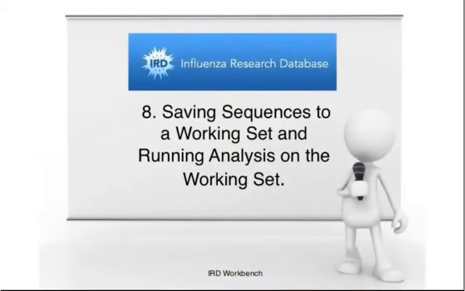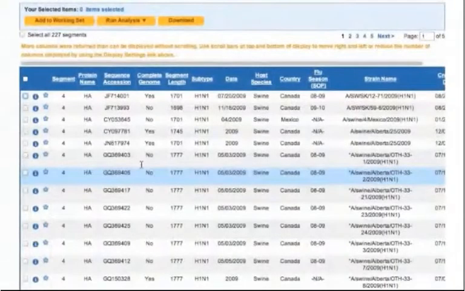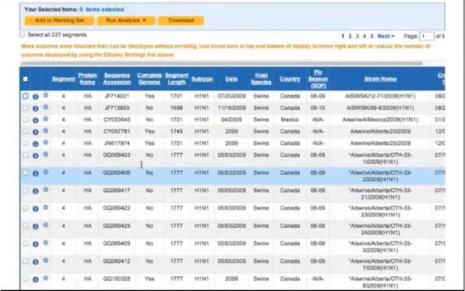Saving sequences to a working set and running analysis on the working set. Now, let's imagine that you would like to perform multiple analyses on some or all of the results that appeared in your search. You can save the specific items as a working set, and then run the desired analysis on the working set without having to first run the query before beginning each individual analysis.